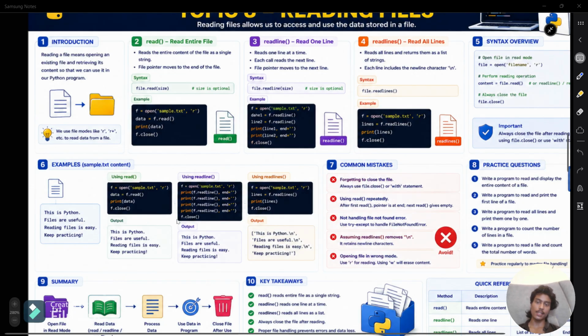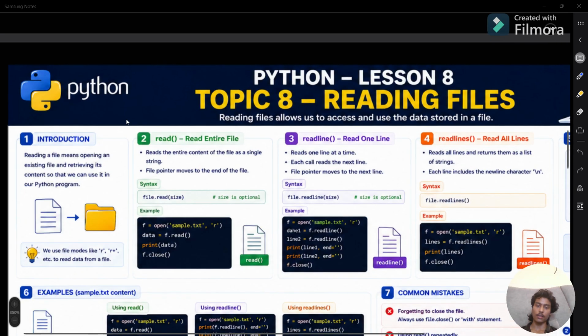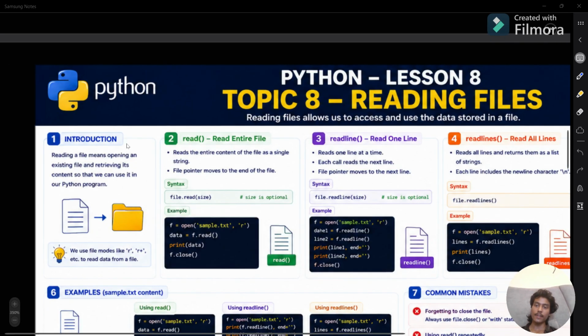Reading files, you know that we can read by using read, but let me give you an introduction to that. Reading a file means opening an existing file and retrieving its content so that we can use it in a Python program. So we use file modes like r, r plus, etc. to read data from the file. Yes, r is used for read only, and r plus is used for read and write also.